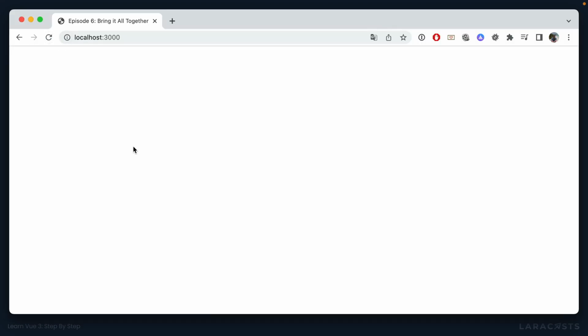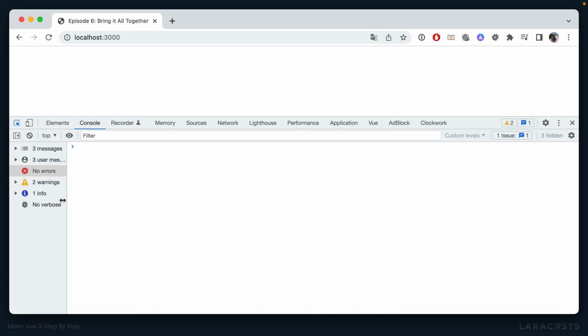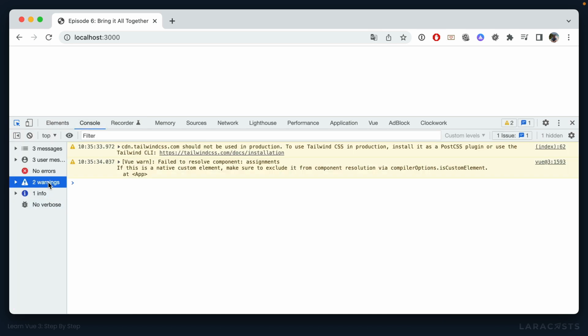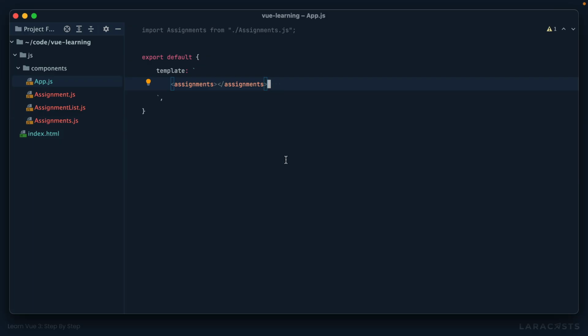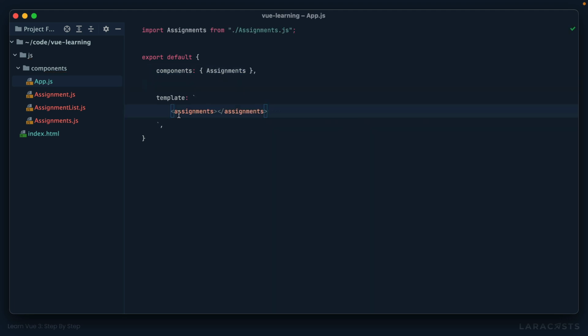Come back, refresh, and you'll see in the console, we should have, there we go, a warning. Failed to resolve component assignments. So we're trying to reference a view component, but we haven't registered it. We register it by adding that components property that you learned about. And actually, in future episodes, once you start learning about single file components, you'll then be able to create your tags like this. But we can't do that just yet.